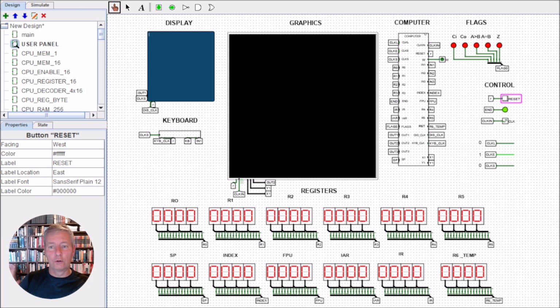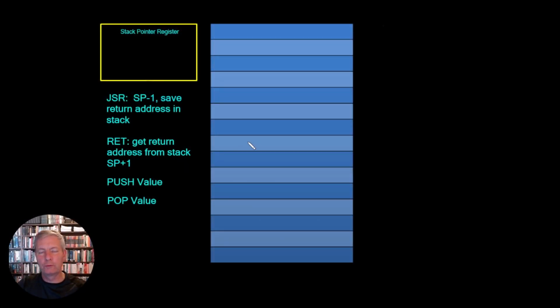If you're still a little unsure, we'll go ahead and have a look at this image here and I'll talk through it in more detail. Now, before we go to implement the stack, let's make sure that we know exactly how it's going to work.